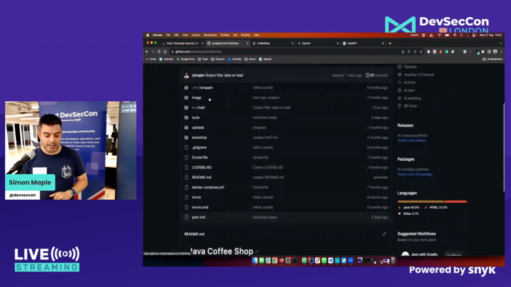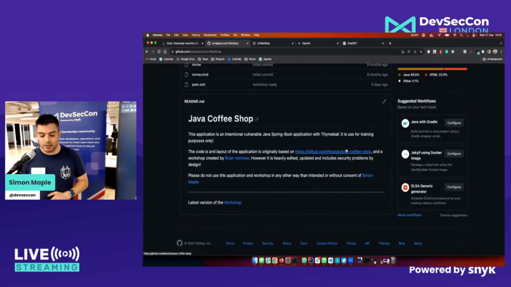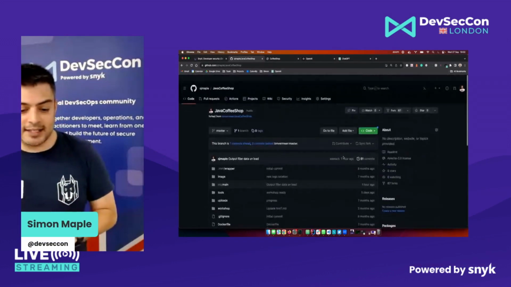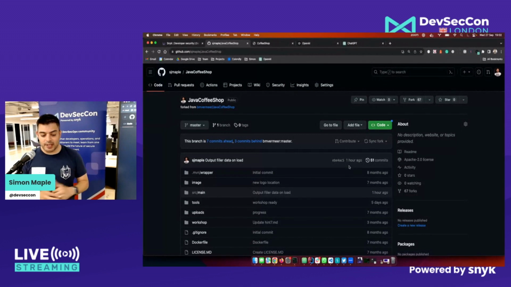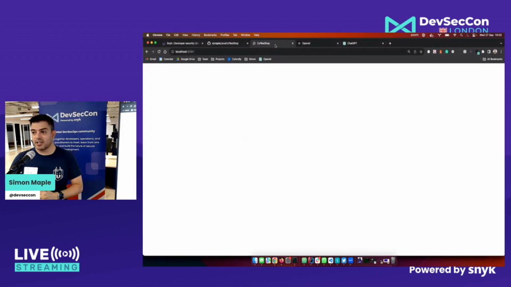It was written by a colleague of mine, Brian Vermeer, who actually forked it from someone else on GitHub. It's an application which currently doesn't have a homepage. It's one of the things that we're going to be adding to it. And we're going to be adding a number of different pieces of functionality here using Copilot in our IDE.